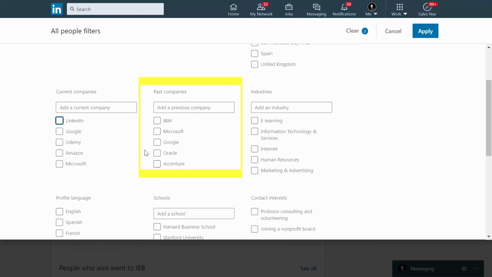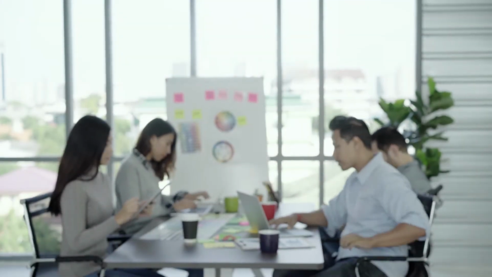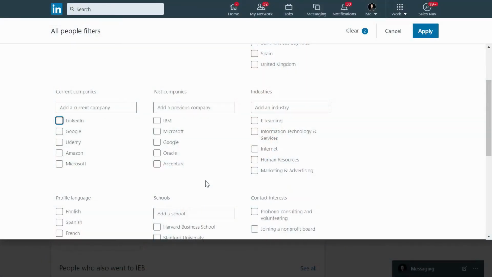Past companies, same thing as this, but people that used to work in some of these companies. Why would you use this? Well, maybe you are looking for people that used to work at your company and now they work in another company, and you feel like, well, if they used to work at my company, they might be more open to listen to what we have to sell. Maybe. So that would be one of the reasons why you could use past companies.